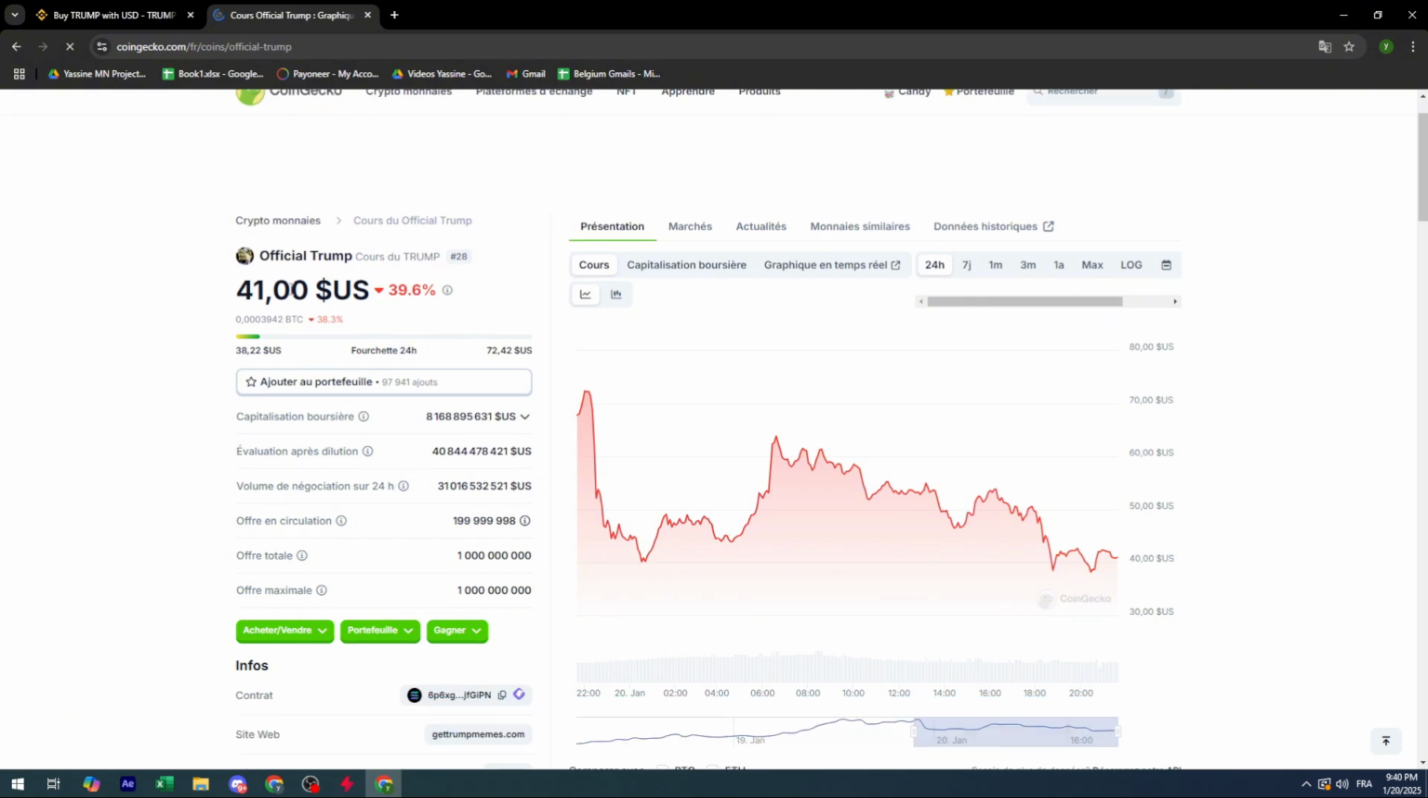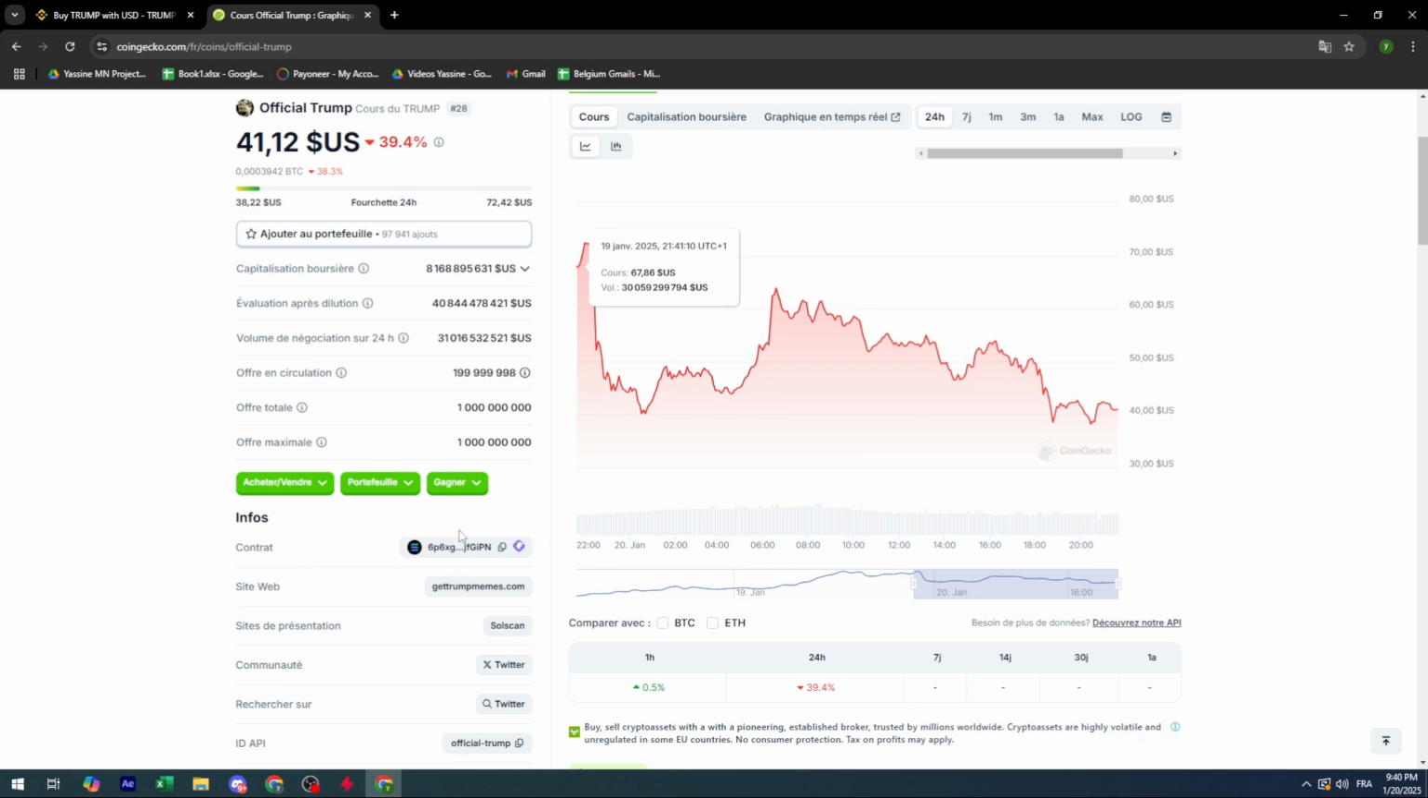So here, as you can see, the price of the official Trump is $41. The other fake meme tokens are below $1, or maybe around $1, and maximum 1.4 maybe. But the official Trump has reached, as of the 20th of January 2025, $41. So in case it was something else, make sure to check this website and check the contract. Also make sure that it is on the Solana network.